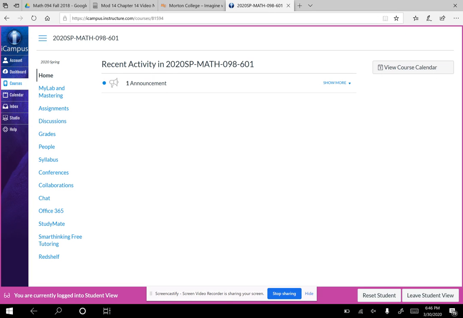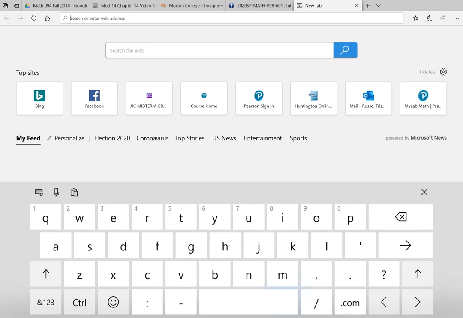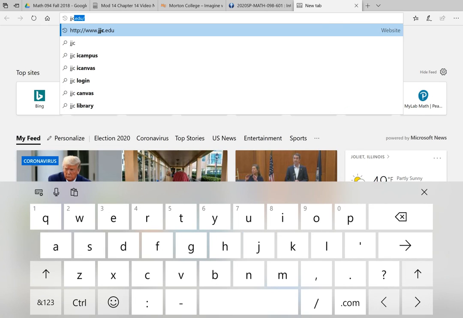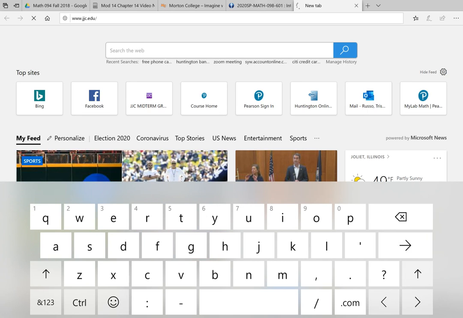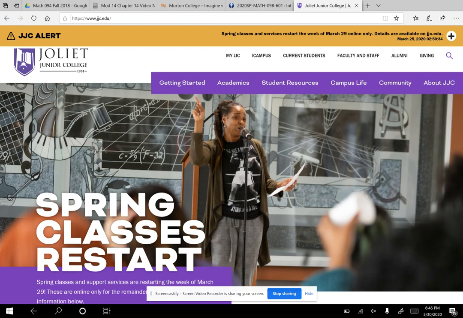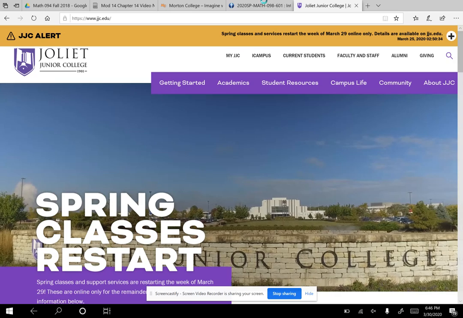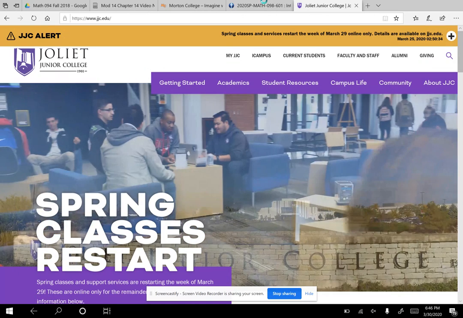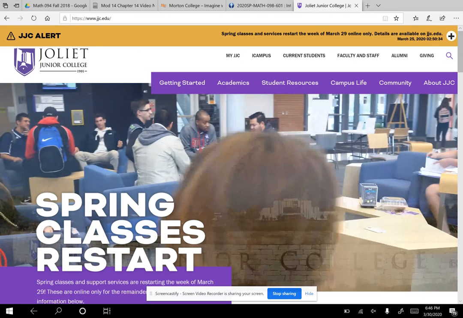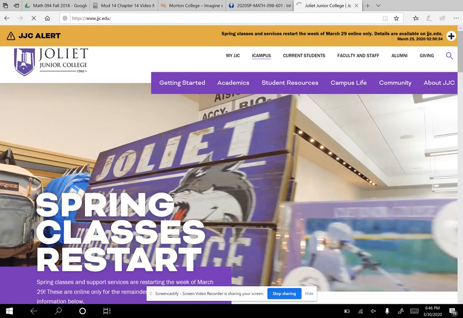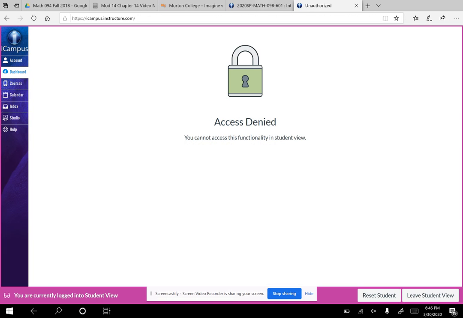What you guys are going to do is go here to Canvas, iCampus. Actually, let me show you how to get there. We go to jjc.edu. There it is, we press enter. How do you get to Canvas? Up here, we have iCampus. That is the same thing as Canvas. Don't ask me why it changes names. You would click on iCampus. I'm in student view, so I can't get in here, but that's where you would go. That's how you get to Canvas.